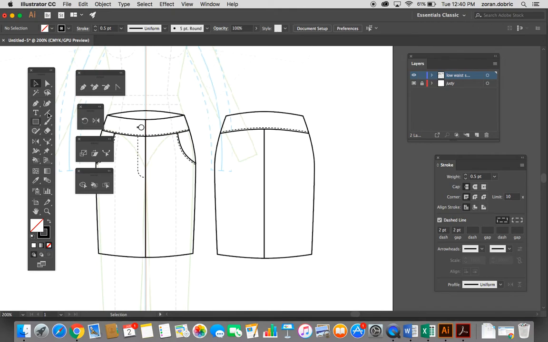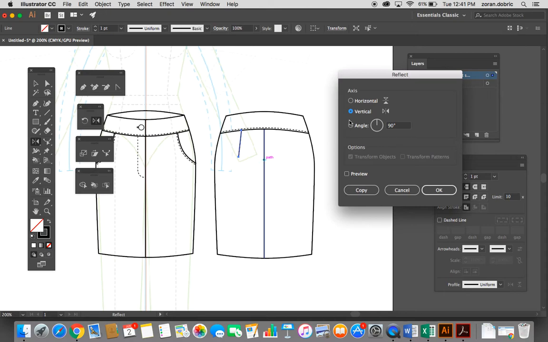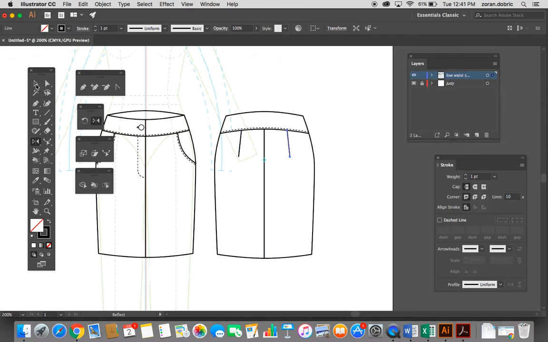I will have to add a dart, so I'm going to use 1 point line, no dash, to just go over and click and drag down to create a solid 1 point line for the dart. And then I'm going to just reflect it using the reflect tool. So click once on the reflect, press Alt Option to click on the center back of the skirt to set the axis. Then you click on vertical, and then you click on copy.